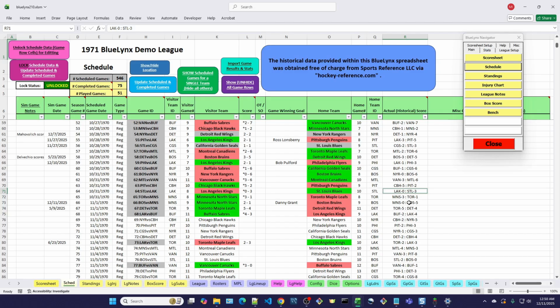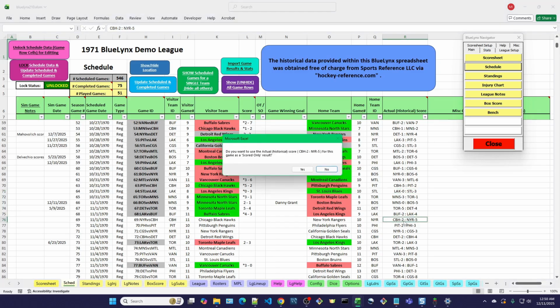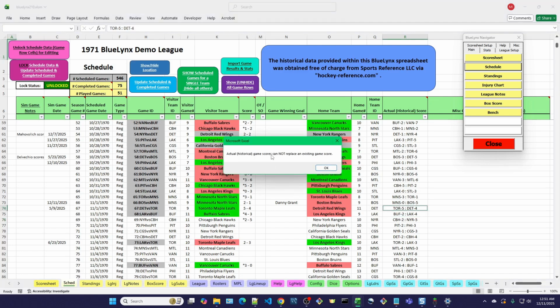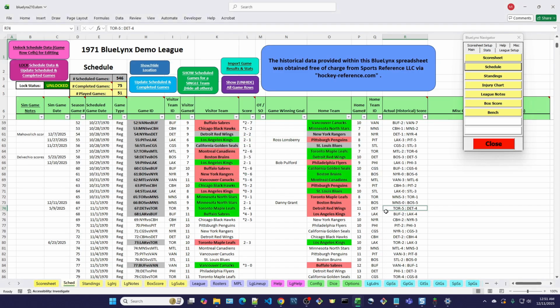Let's just do this the right way. Here's what I want: Blackhawks 2, Rangers 5. I click on it and get a prompt: do you want to use this score for a score only? If I say yes, it writes it in here, asterisk 2-5. It won't let you do it on another game. If I click it on this one, it says you can't use a historical score to replace an existing game score. It'll tell you you can't do it.